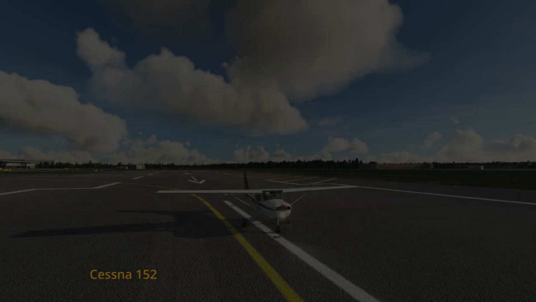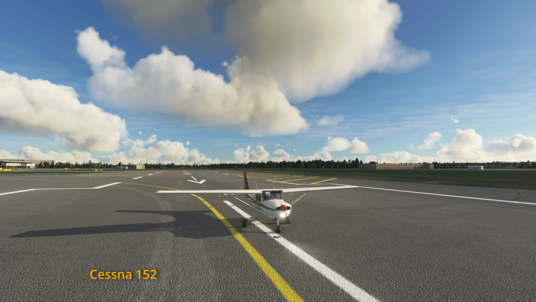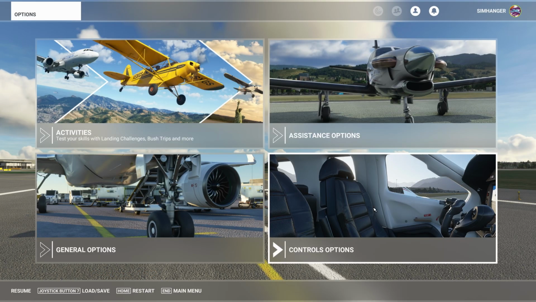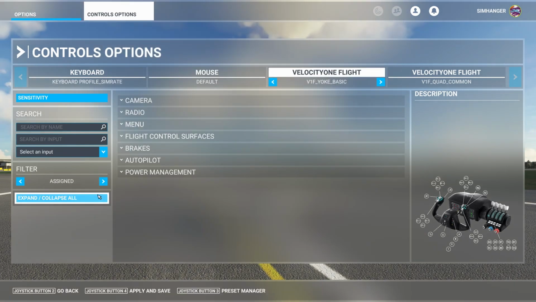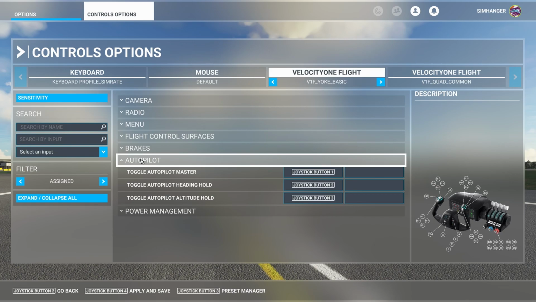We're still in our Cessna 152. But for now, back to our control options menu. And before we move on to the quad, there's one optional change for the yoke. Making sure we're on the yoke basic profile, filter on assigned, then click on autopilot.